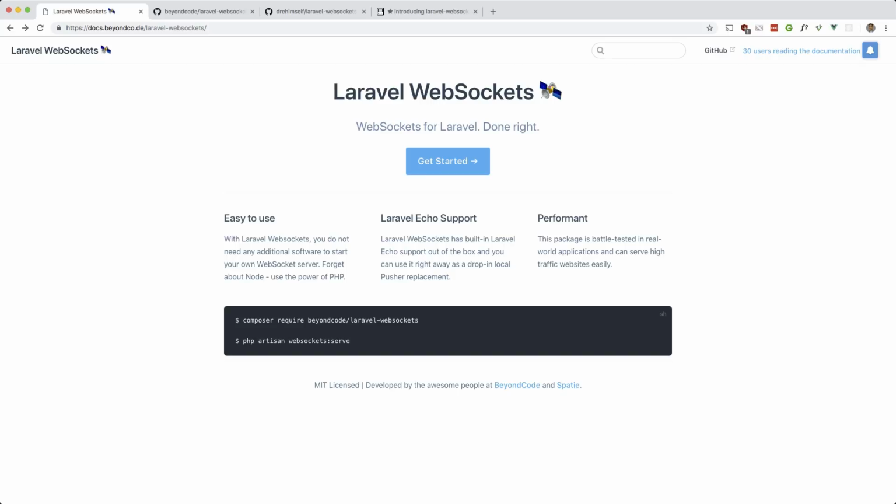So this Laravel WebSockets package is a replacement for Pusher, and it's written in PHP. So if you don't want to use an external service or you need more than 100 concurrent users, you can definitely make use of this package.